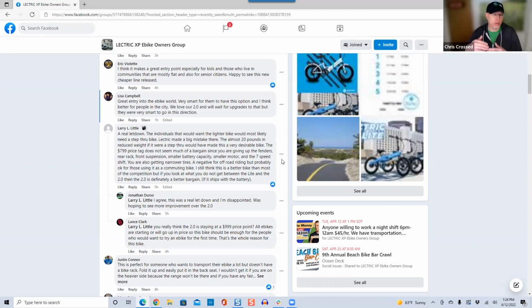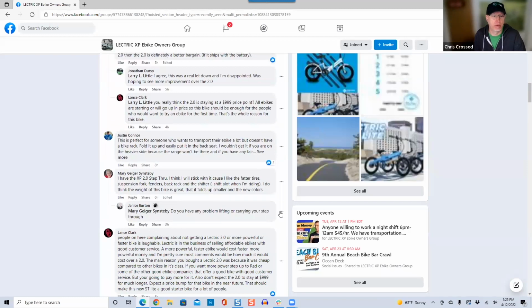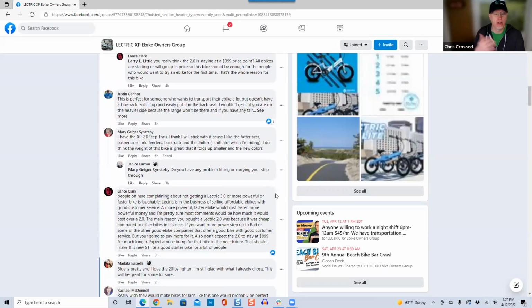Yeah. I mean, the difference between the $799 and the $999 is not very big. If you can afford $799, you can typically afford $999, in my opinion, overall. But again, I think the reason they get this light version is the weight, number one, and the different color options. That's why you're going to buy the new light version. Let's see here. Perfect for someone who wants to transport their e-bike a lot but doesn't have a bike rack. I agree. It's going to be even easier to put in your car and in your trunk and things like that.